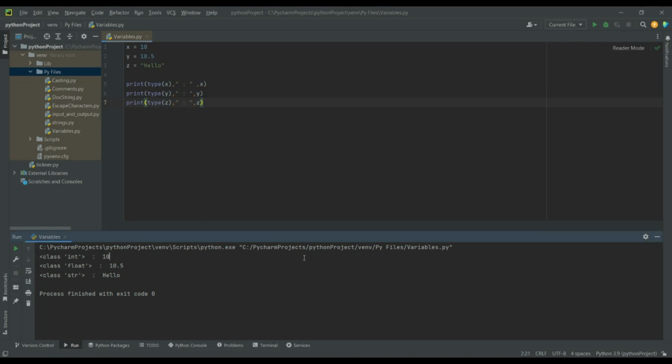x is assigned an integer value 10. y is assigned a float value 10.5. z is assigned a string value hello. If we want, we can also define the data type of the variable during assignment. For example, we can declare it as x equals int with 10 in brackets, and similarly for the others. Once executed, we get the same output as previously.